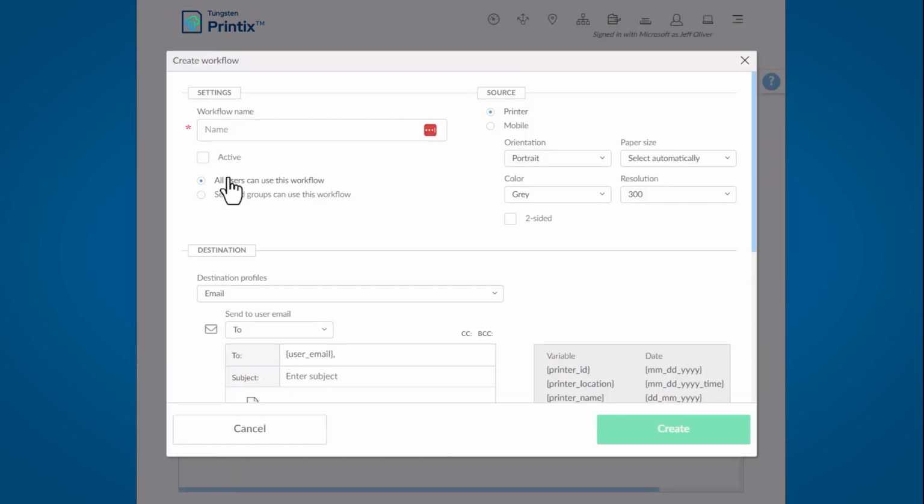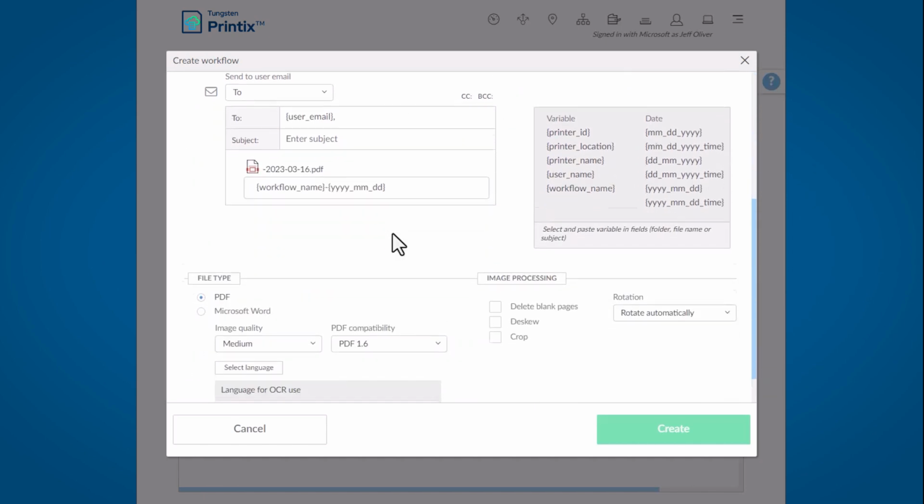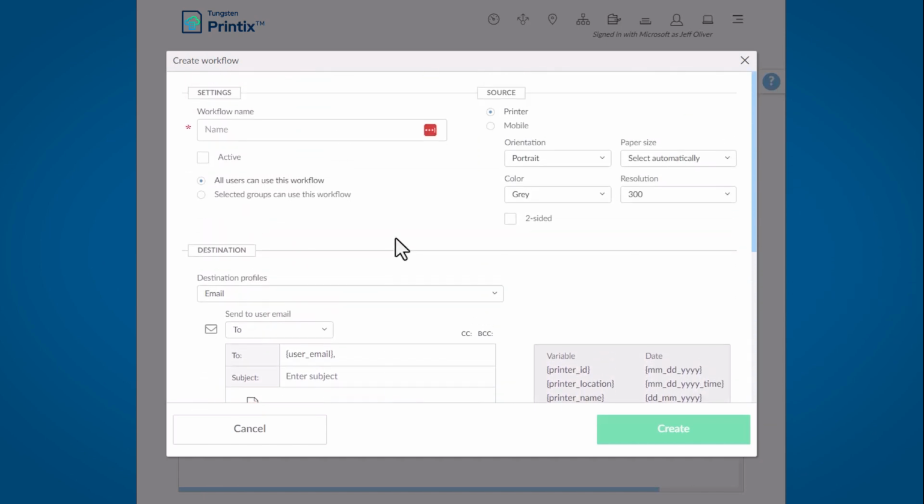Here you see the Workflow Properties page, with settings grouped in sections. Let's start with the Settings section. I will name this workflow Send to Email. We will keep Active unchecked until the workflow is ready for users. You can make the workflow available to all users or control workflow availability using groups.